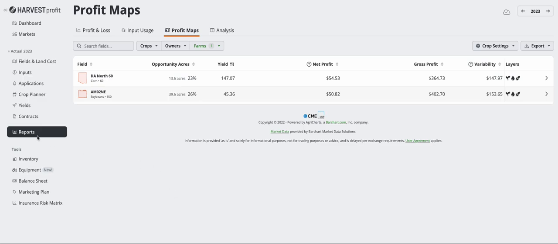To get to your profit maps, click on the Reports page and click on the sub-tab for profit maps. Here you'll see a list of all your fields that you can create profit maps for, as long as you have the correct data coming in. The minimum requirement of data is going to be a seeding layer and a harvest layer to calculate yield.